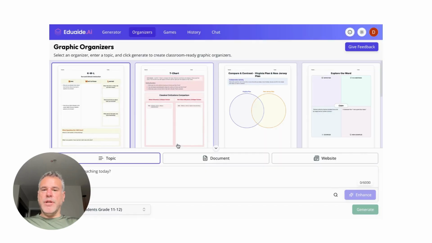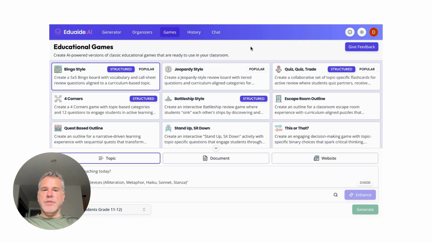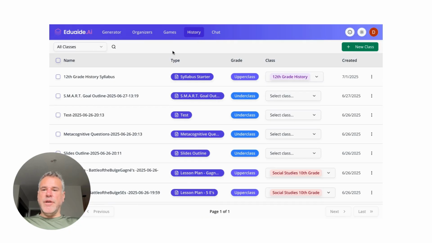Here you have organizers, so you can have graphic organizers ready. They have templates already set up for you, so you can just modify those as needed. They have a games function, some really interesting games depending on age of your classroom, but there's a lot there to choose from. Here you have the history, so everything that you do in the platform comes here to the history, so you have access to it, and we'll explore that in a little bit.